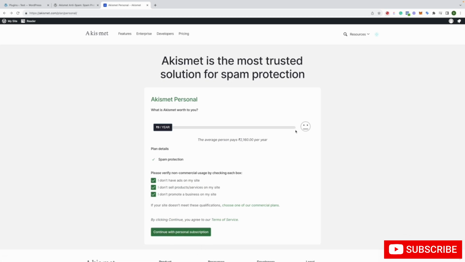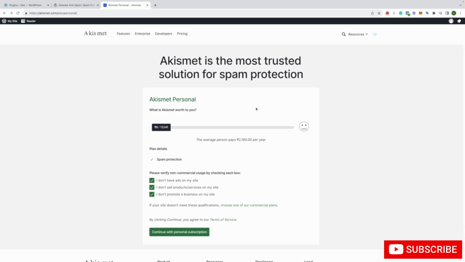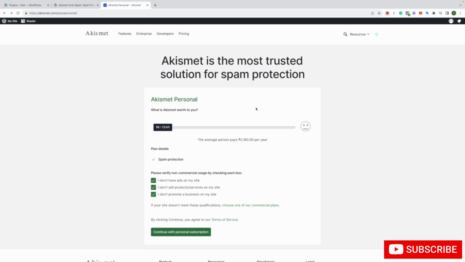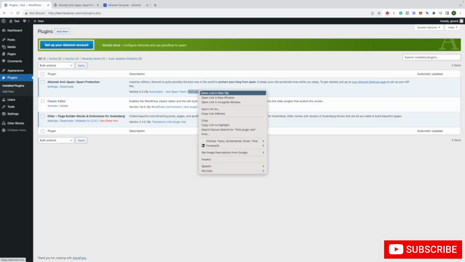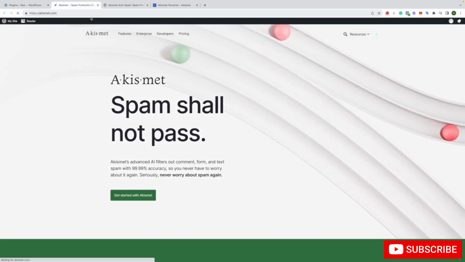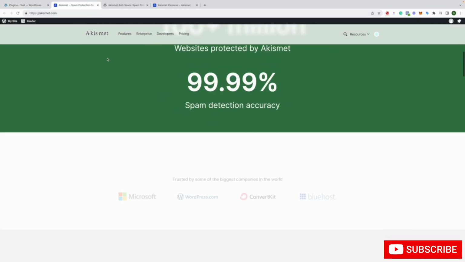You should see it'll ask you your name details, and it's going to ask you your credit card details, though it's 0 rupees or $0 per year. Now you can visit the site by going to visit plugin site, so you can learn about it.